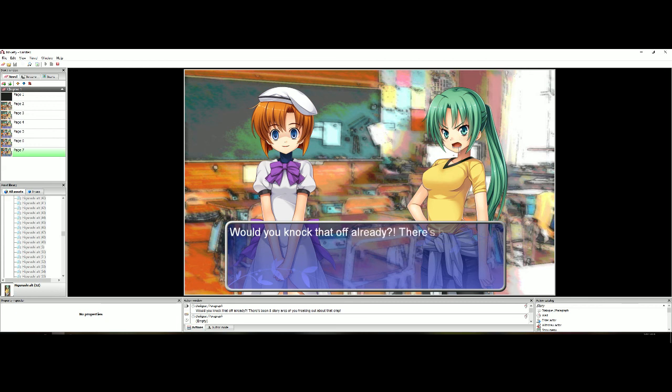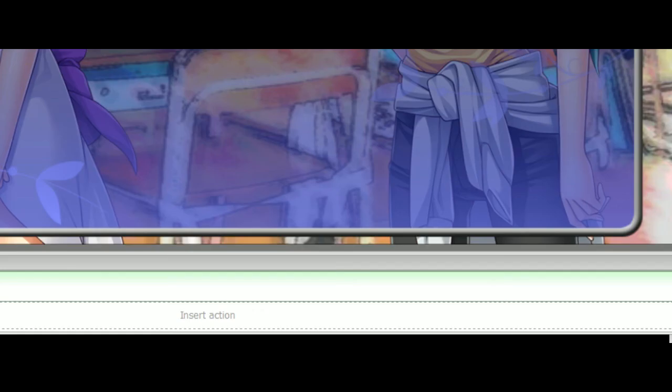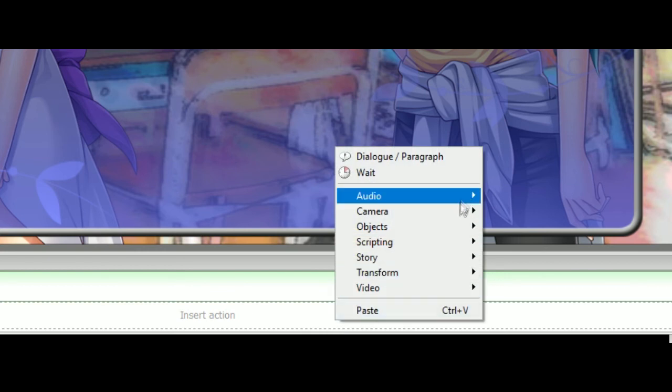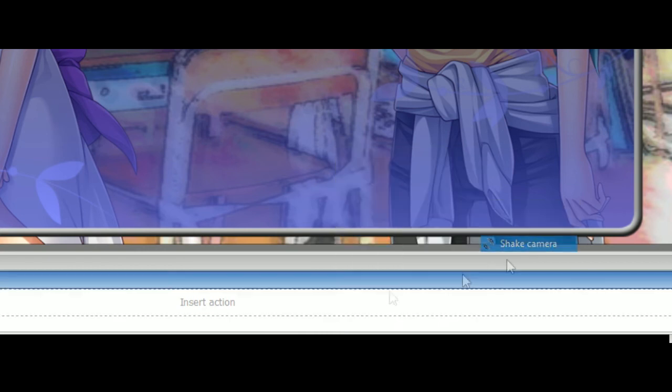Okay, that's not bad. Mion's mad, but we can make this better. I want to make her more mad. So we're going down to the action window. We're going to hit camera. We're going to hit shake camera.